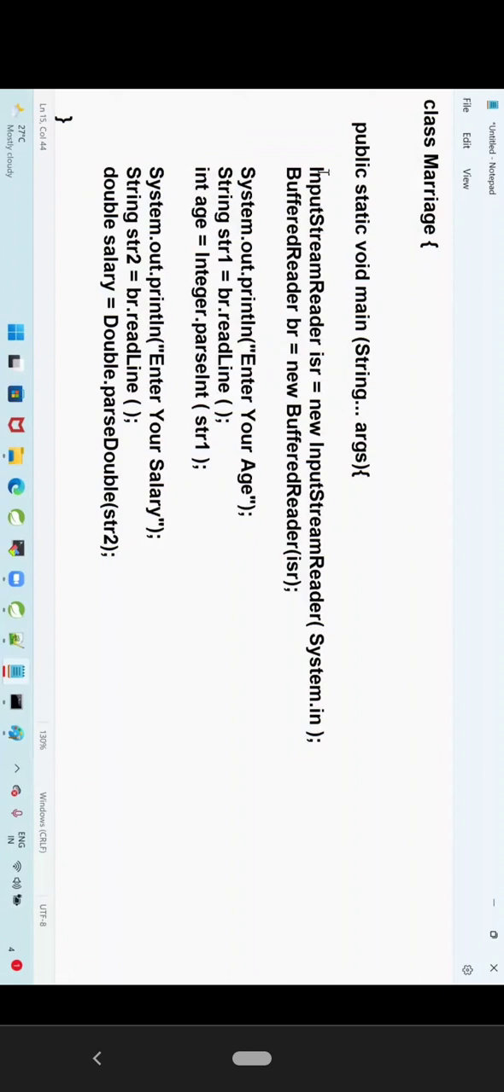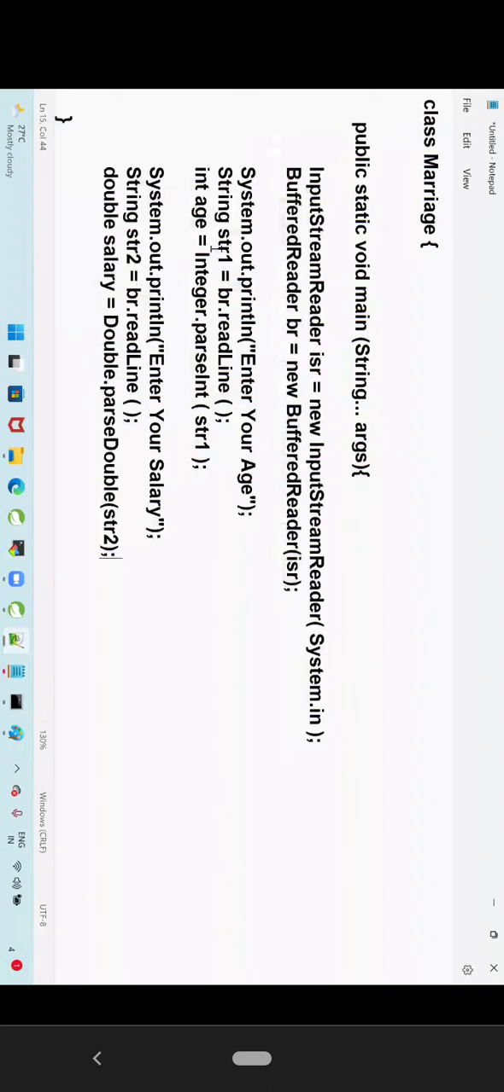Are you able to understand this program? My requirement is like that. Write a Java program to read person age and person salary and print his eligibility for the marriage. Age is required, salary is required. So I need to read the data 2 times. System.out.println, enter age. The first value that you enter, I am storing into the str1 variable. The str1 variable is representing age data.